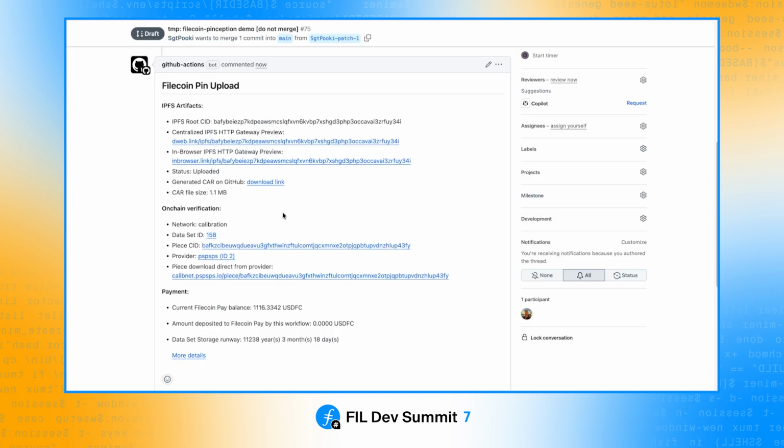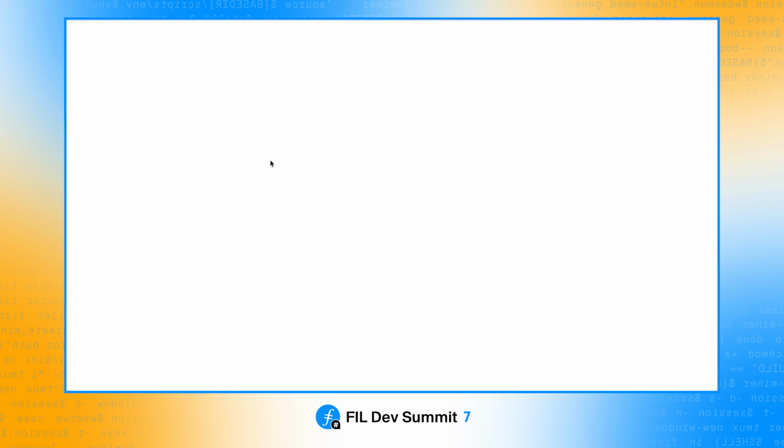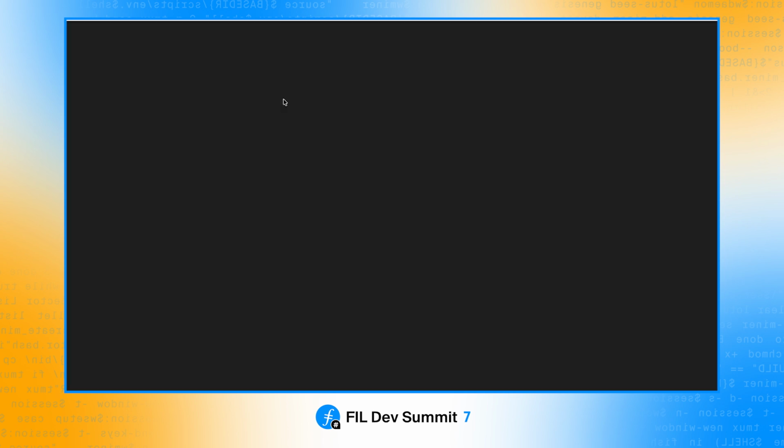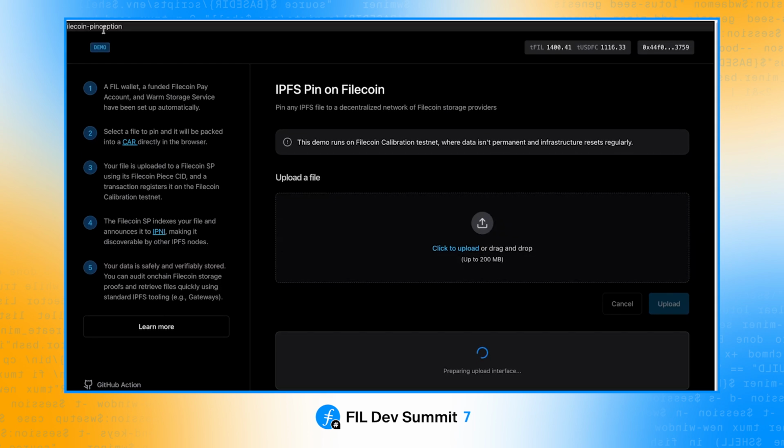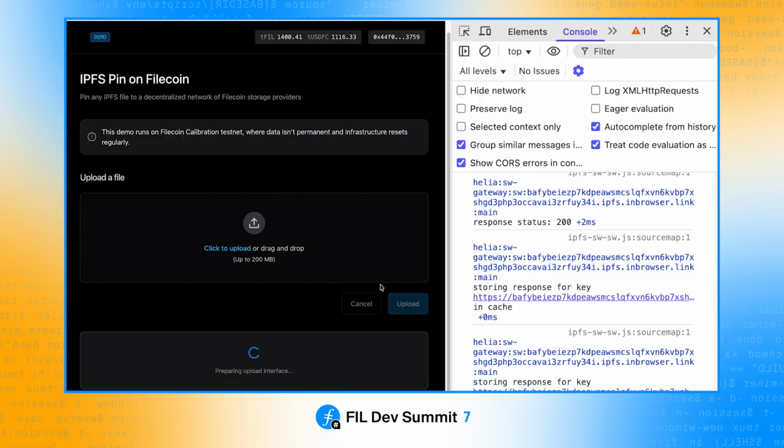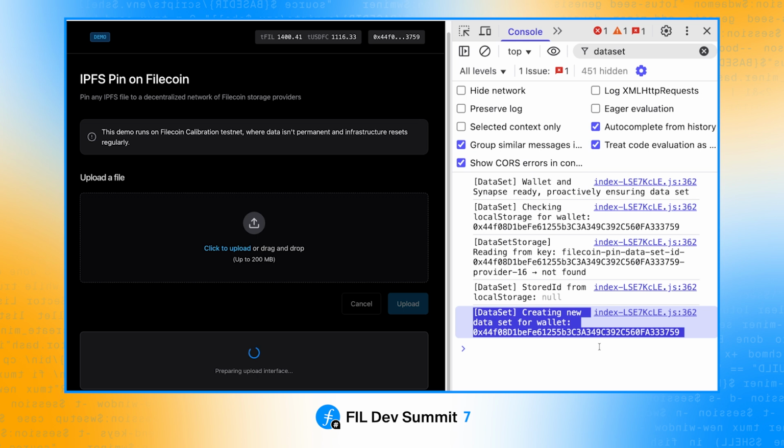So now the Filecoin Pin upload action gives us some links here so we can actually view the content on IPFS. This is using an in-browser IPFS gateway that I've worked on the past 2 years, but we're essentially rendering this, fetching it directly in our browser. So now this Filecoin Pin website demo actually requires a new data set per user based on the session key we have set. So we are waiting on that data set creation now.